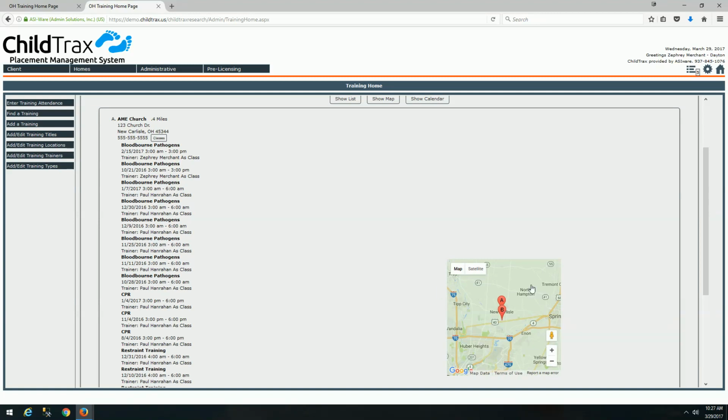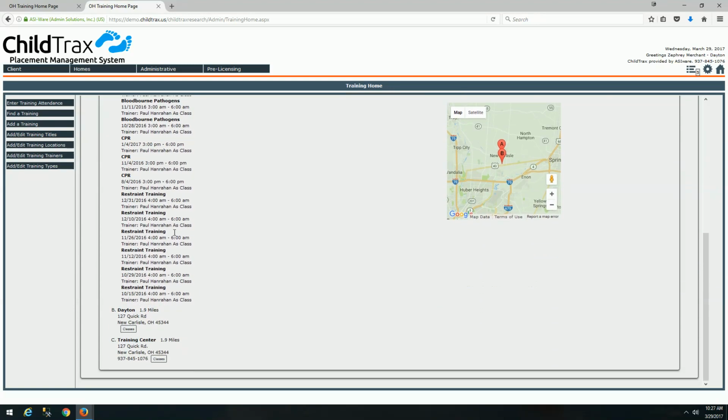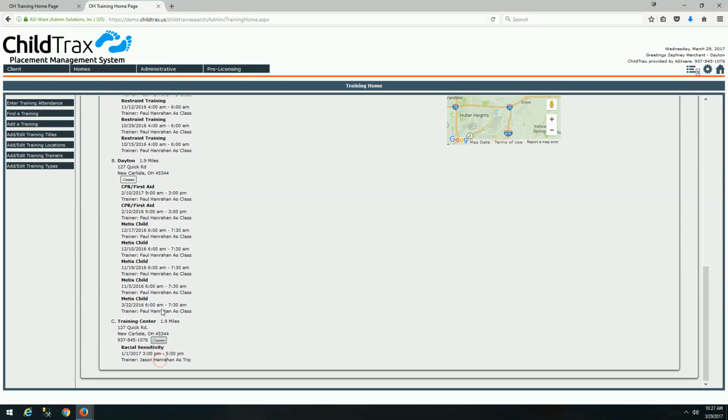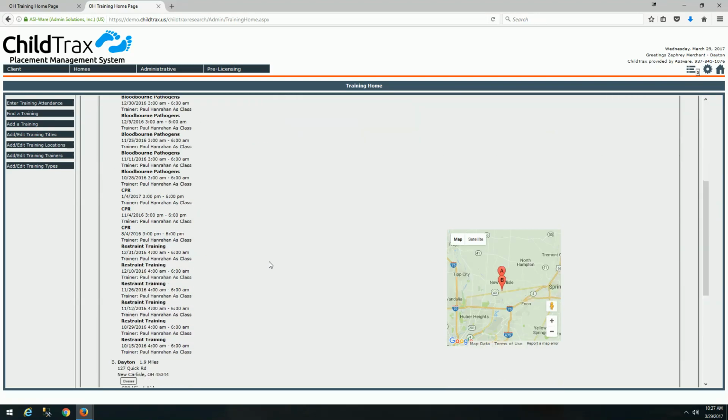But if we had multiple locations farther apart, you would have an A and B marker showing you exactly where those training locations are. Within letter A, these are the trainings that are offered at that location. Within letter B, these are the trainings located at that. And then there's C, and I'll show you all those trainings as well.